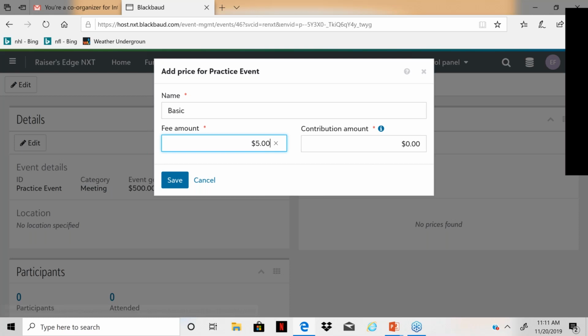So this is where, if you have a dinner event, you can say this amount is the actual fee and this amount is the donation. So if your dinner is $100, but $50 of it is considered a donation, this is where you would indicate that. So you'd put 50 under fee and 50 under contribution.